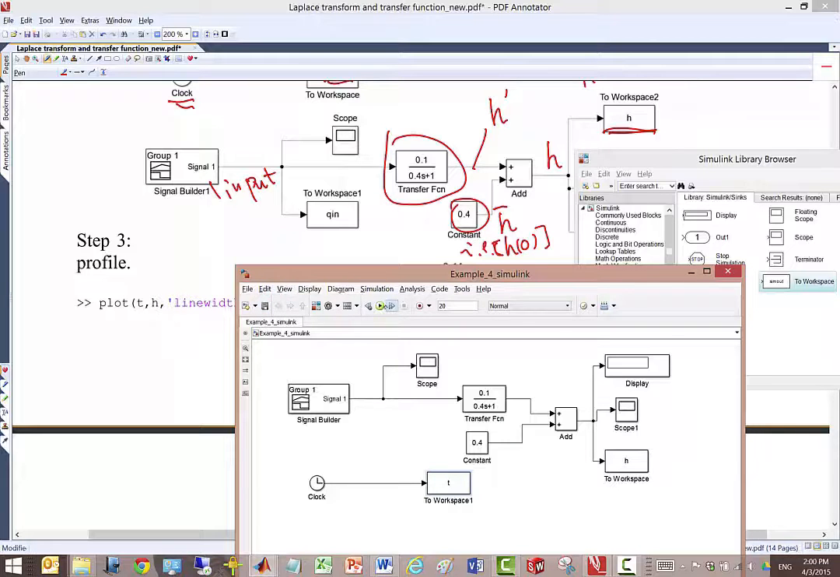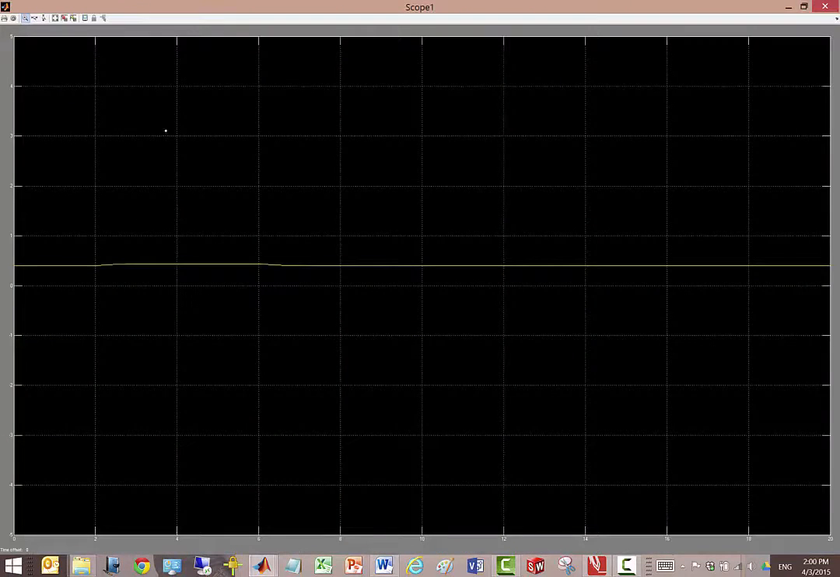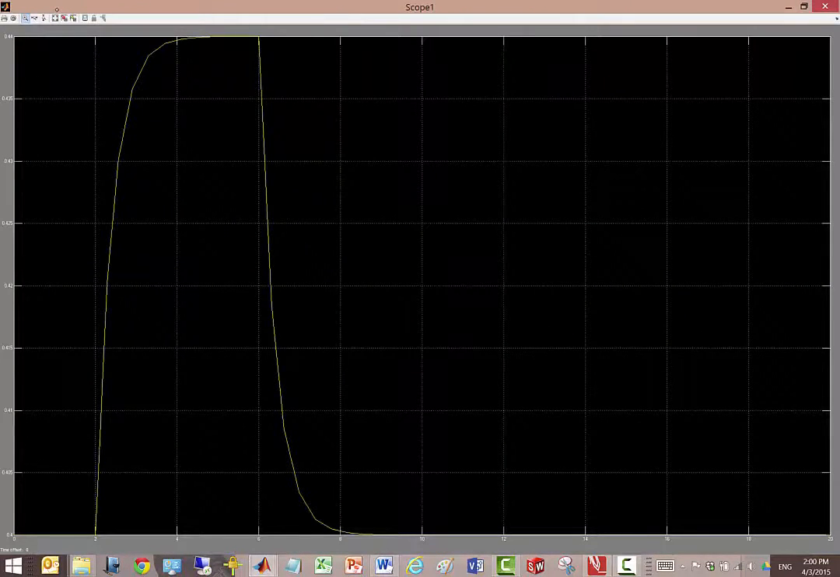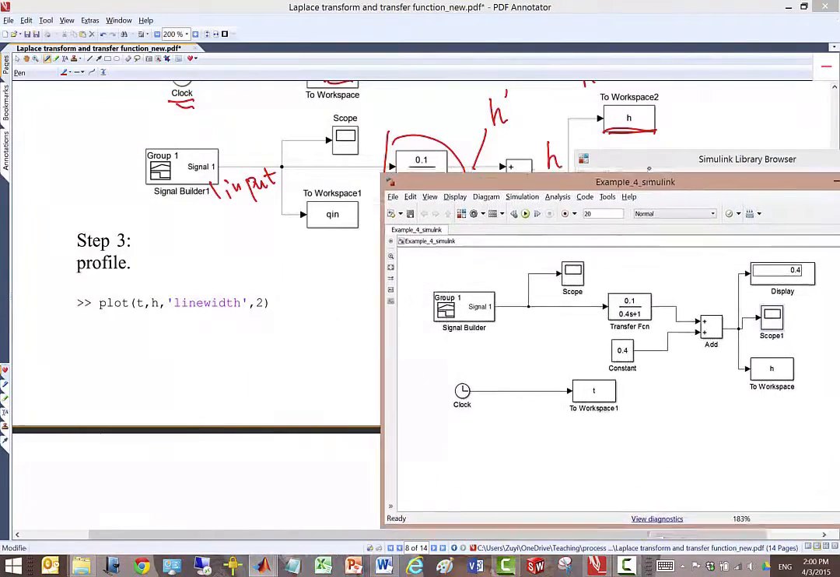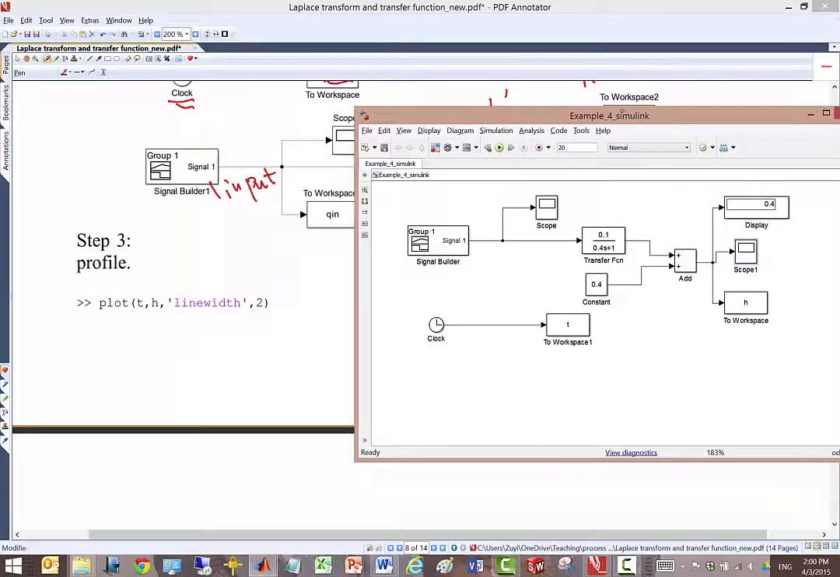Save it, and then we just run the simulation, and you're going to see what the profile looks like. So this is what the profile looks like, similar to the result I showed you in the lecture notes. Now you want to plot it, right?